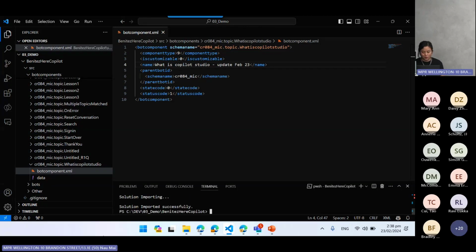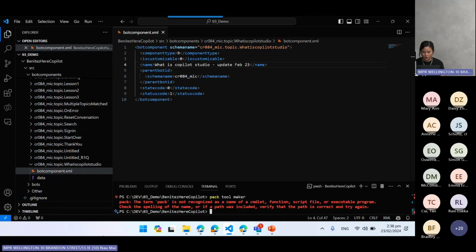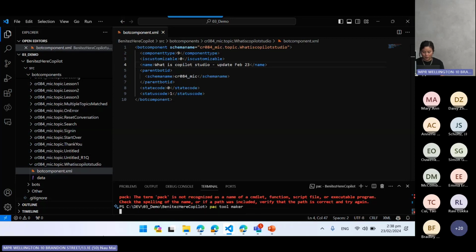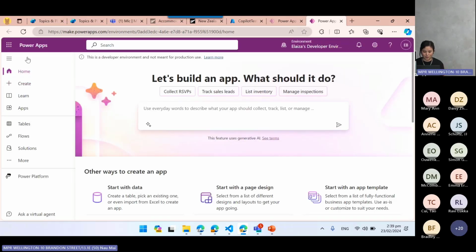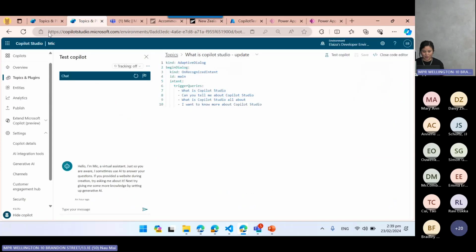So another tip from me is if you don't already have it open in a browser, you can just go pack tool and then maker. And that should open up a browser with the Power Apps portal site. And then from there you can get to Copilot Studio, but that's just a tip. So now if I go back to here, and if I refresh it, fingers crossed, we should see the name update to February, hyphen update February 23.